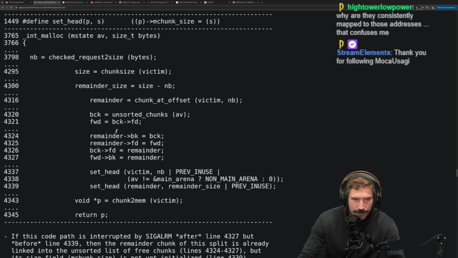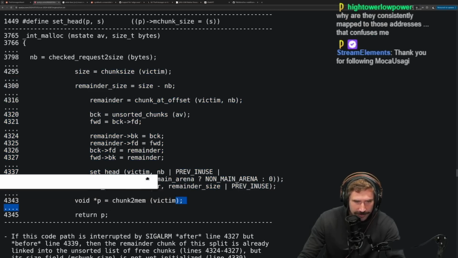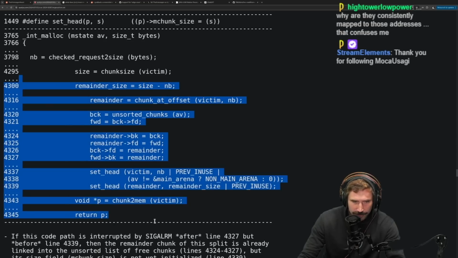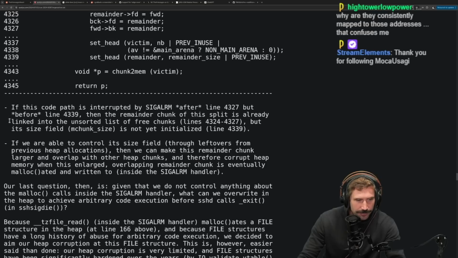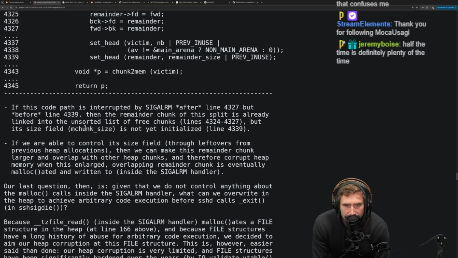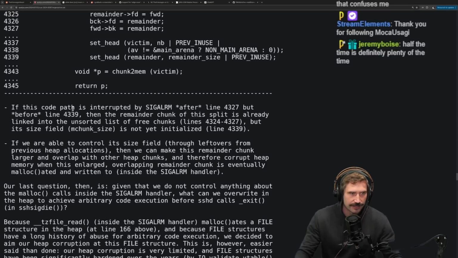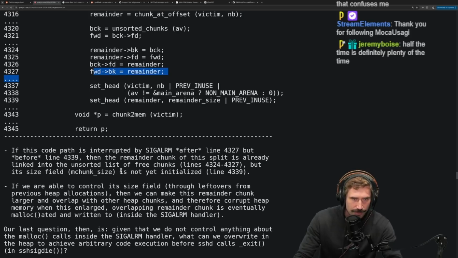Okay, so this is the back and forward. This is the doubly linked list, arena, whatever allocation. We're looking at malloc time. All right, _int_malloc, let's go. If this code path is interrupted by SIGALRM after line 4327, so let's look at 4327. When we set the remainder, we've set the back and forward to be pointing to the same thing.